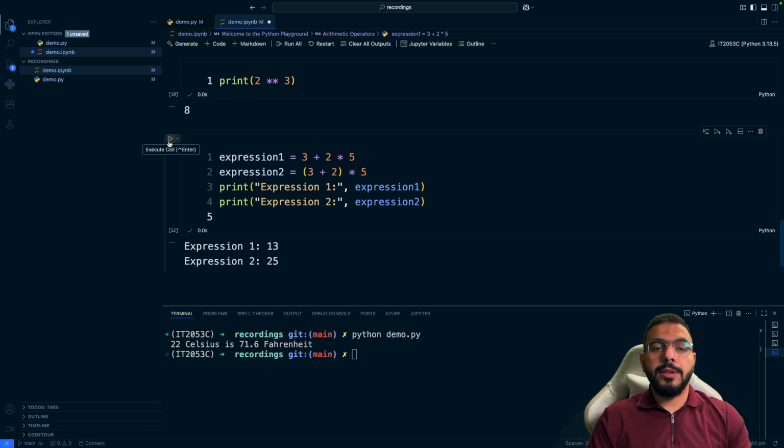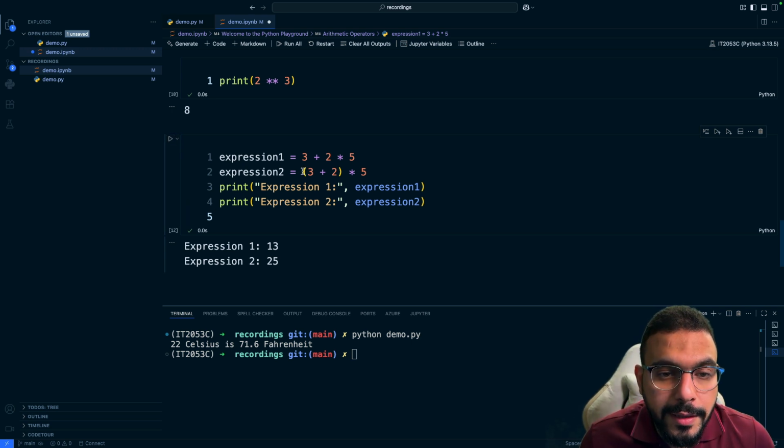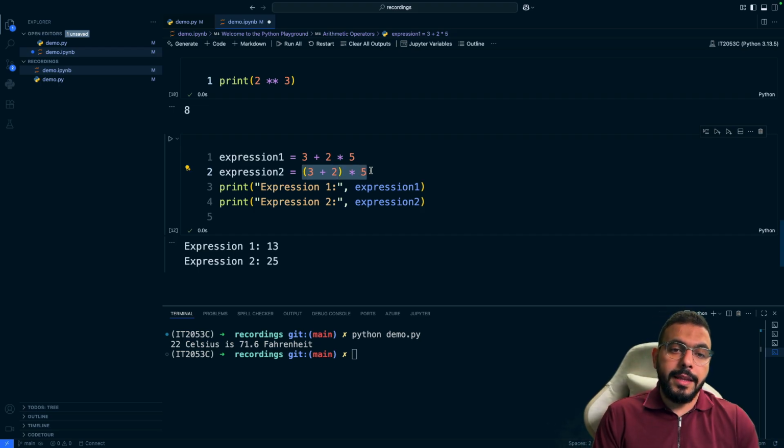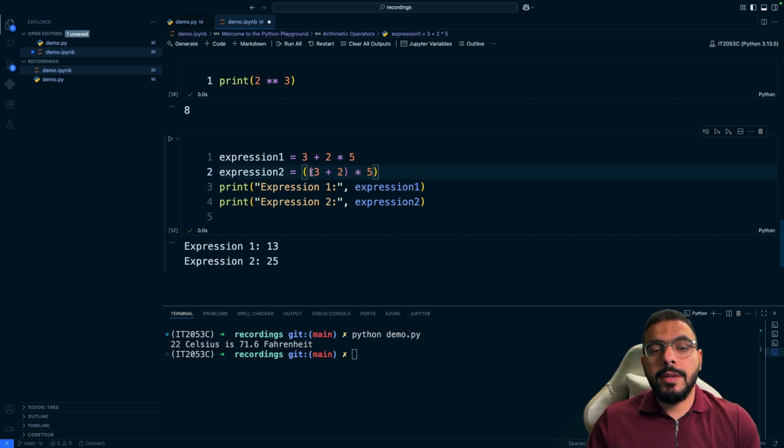If you have multiple nested parentheses, so for example, if I do something like this, it will always execute the inner parentheses first and then the outer parentheses. So in this case, this will still yield the same result.